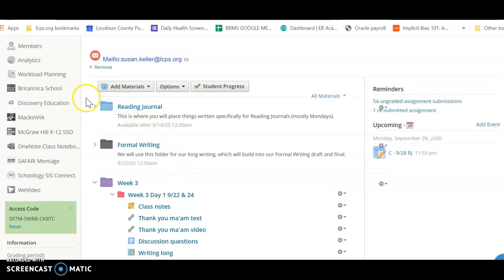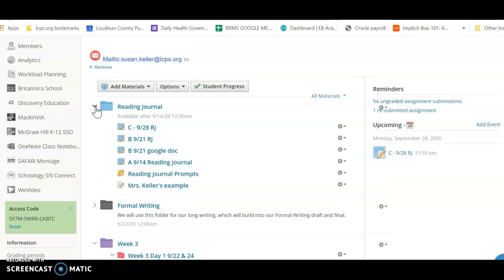On Mondays, we write in our reading journal. So every Monday, students should check their reading journal. It's listed by date. So this was the 14th, the 21st, and this coming Monday, they will click on this to type in their reading journal.